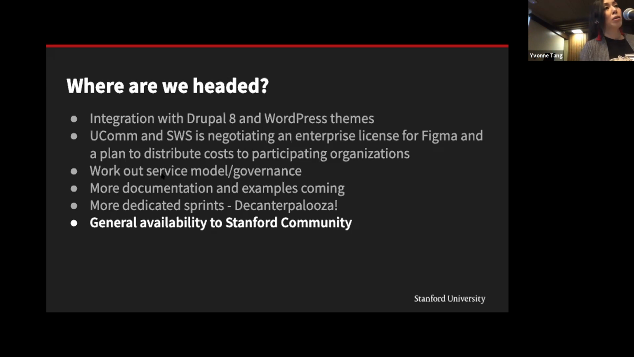And we are still working on service model governance, and there will be more documentation and examples coming. So we will have examples showing you how to actually use this tool. And we actually have a dedicated sprint. So we are actively adding more components to Decanter. And the next one is actually the beginning of June. So in about a couple of weeks, we'll have a whole week working on this. And then of course, the goal is to make this available to all of you at Stanford.